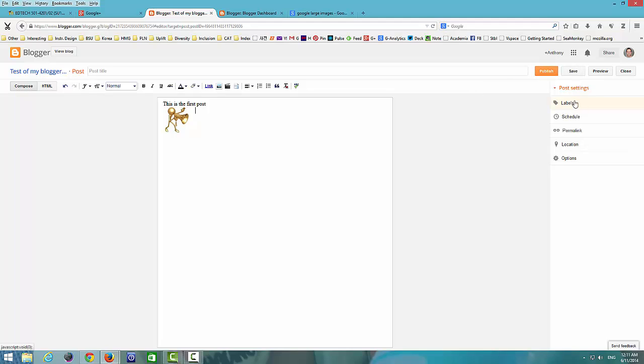Before I go on, let me just show you the labels, which we'll be learning next week. You can add your labels here by, for example, 4.2 and so on. We'll just call it that for now. Once you've done that, you can press publish.